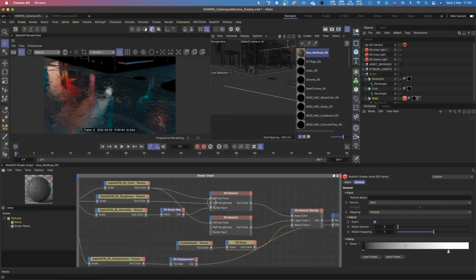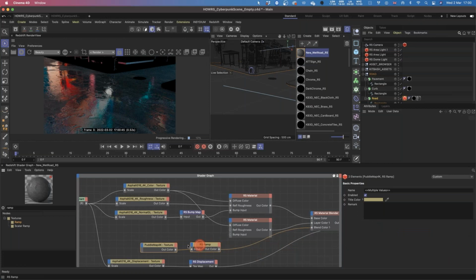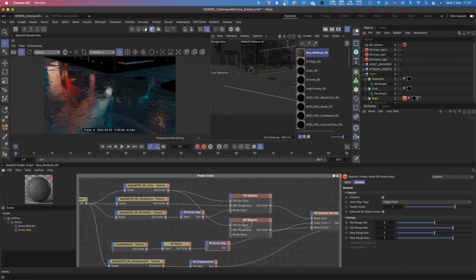Something else I'd do, so let's pull this over here. I'm actually going to use this puddle map as a bump on this second material as well. This is just another thing that I like to do to add another layer. You can plug that into here. And so now we're getting some extra bump detail effect.